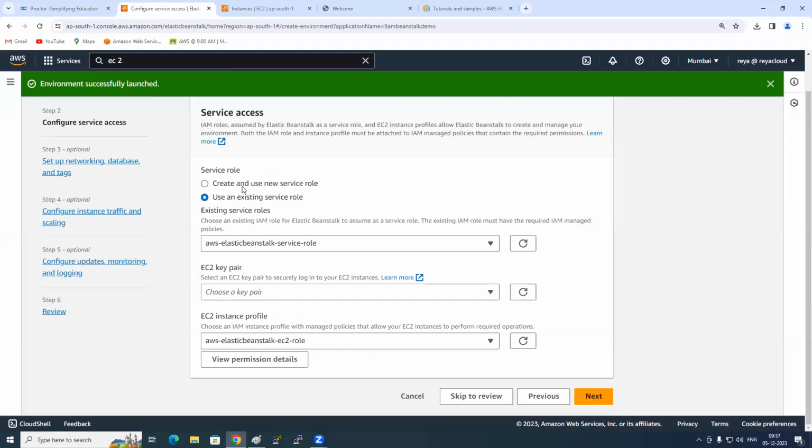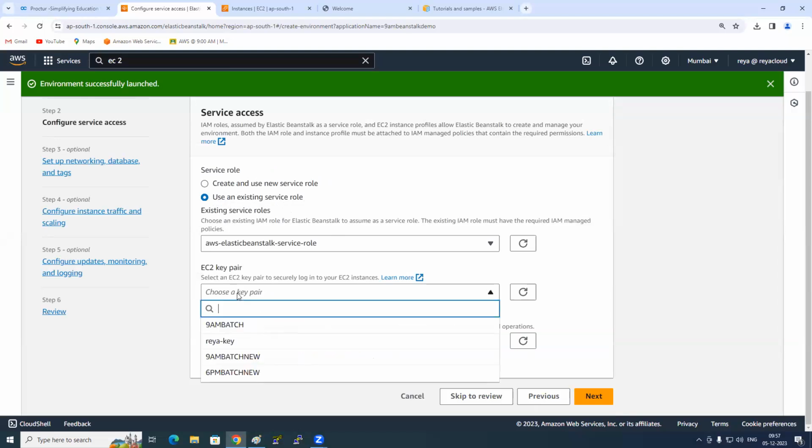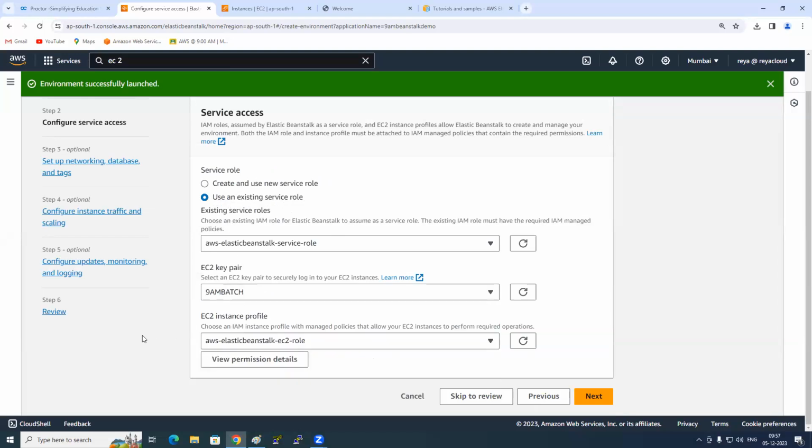Okay, tell me here. Create a user. Sir, in real time also do we need a zip file or a war file? Zip file only, Veera. Okay, and the key pair is 9 batch. Click on next.